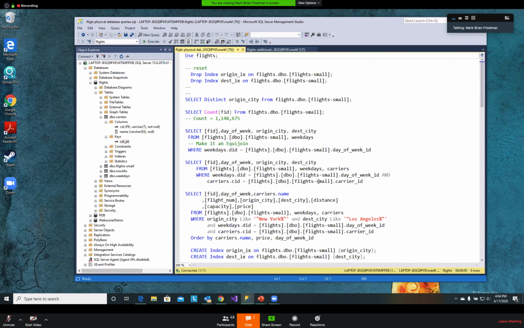And this is a little different. Let's ignore the first couple of statements. Let's just look at this one statement for now, which is a pretty simple statement. I want to see the origin cities from this database, and I just want to see distinct values. All right, let's execute that.